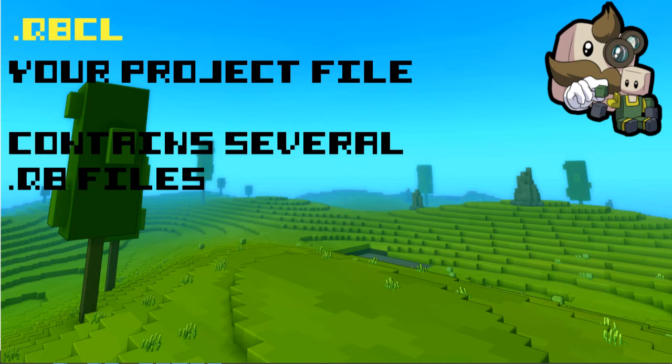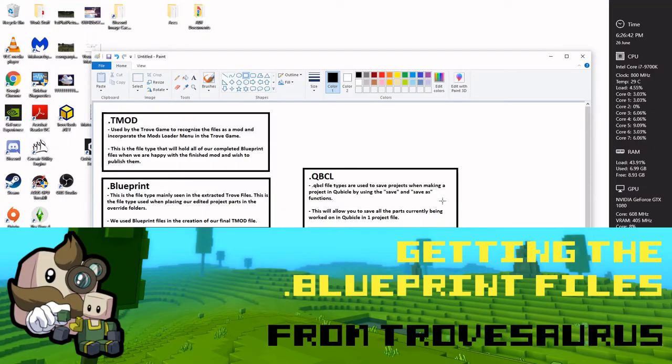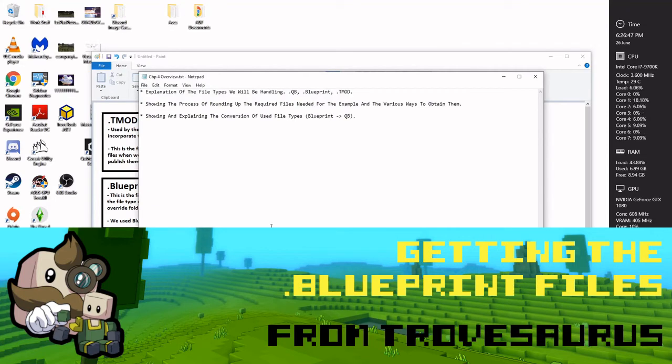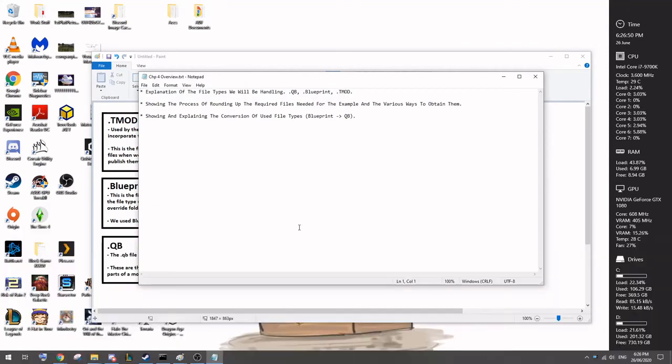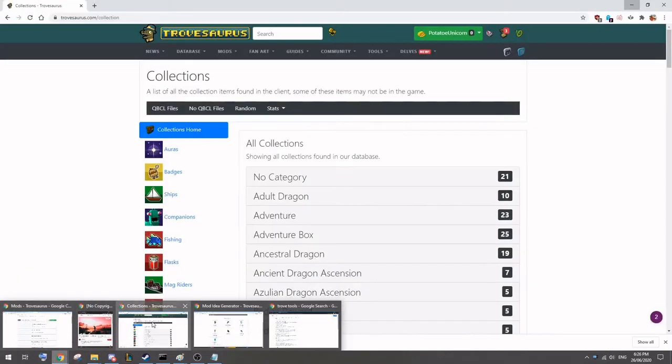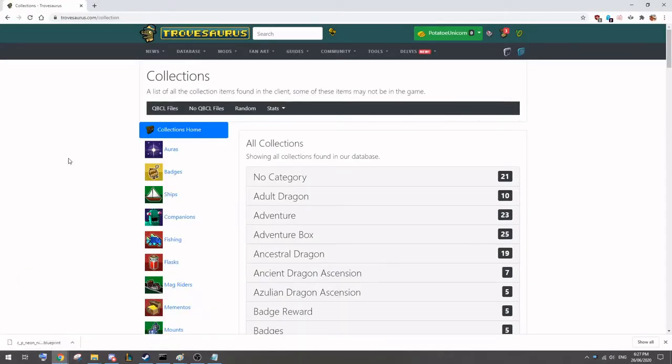With that basic overview of the file types, we will get into grabbing the files that we actually need for our project. We'll be using both the extracted folder and an example from Trovesaurus, the website. So we will just grab a look in at Trovesaurus.